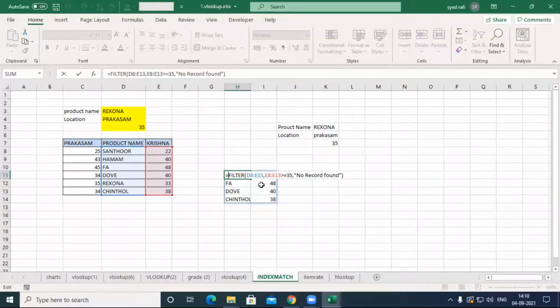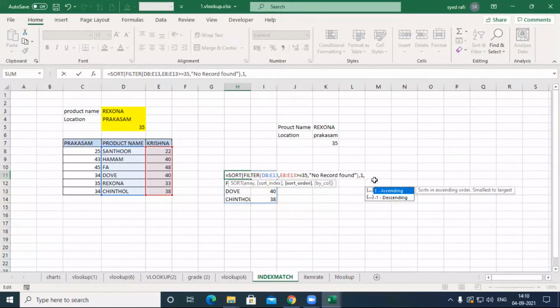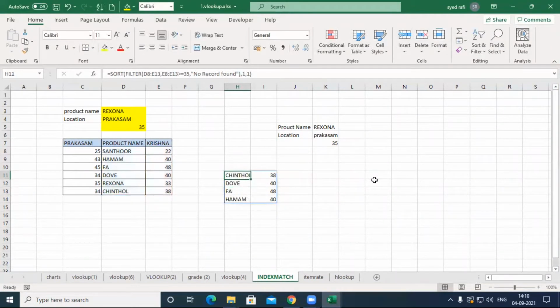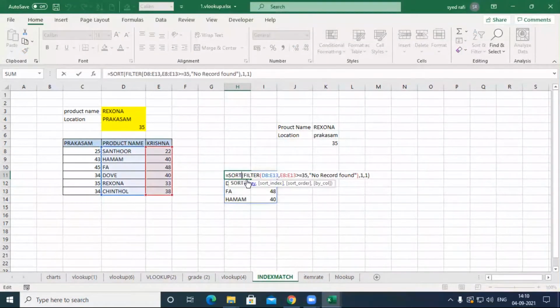For example, if I assign SORT like this, what happened? Sort, column index number, ascending order, and say okay. The product data will be displayed in ascending order. Nice. So whenever you apply multiple functions like this, you may get confused. That's why I'm saying you must remember each and every function and its arguments.